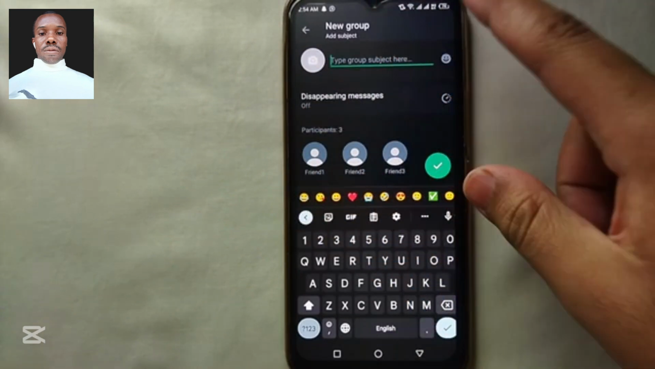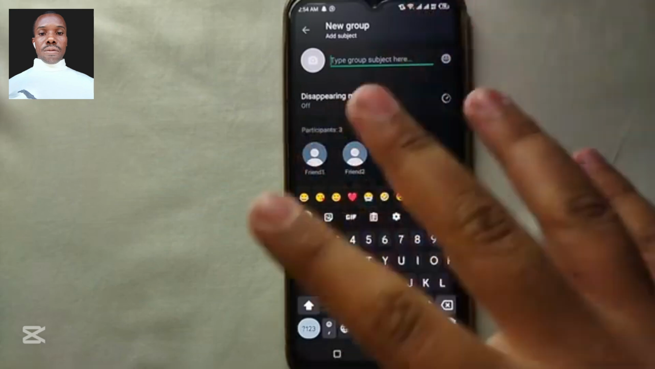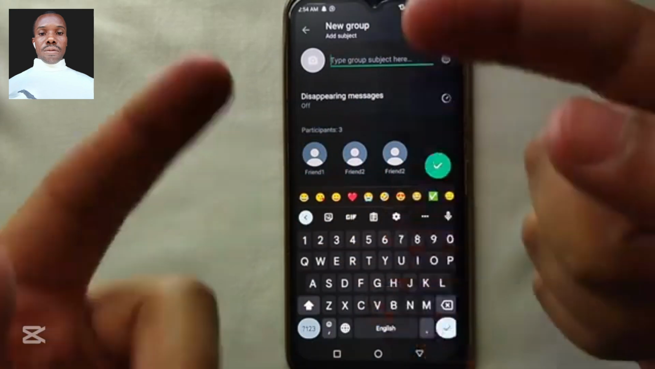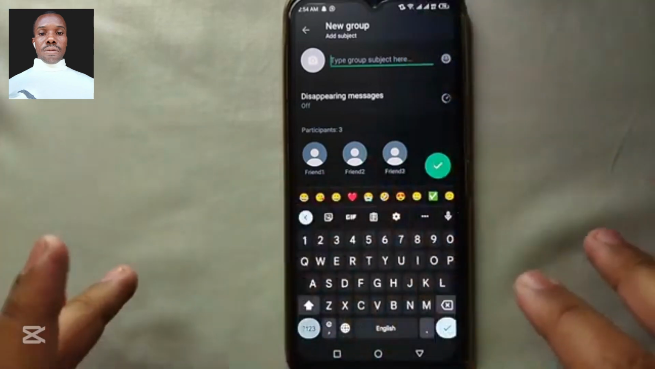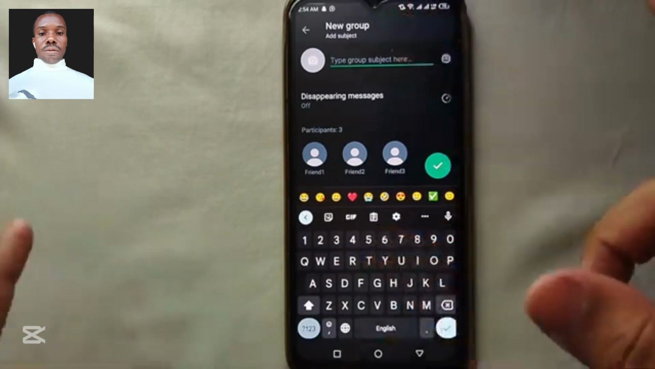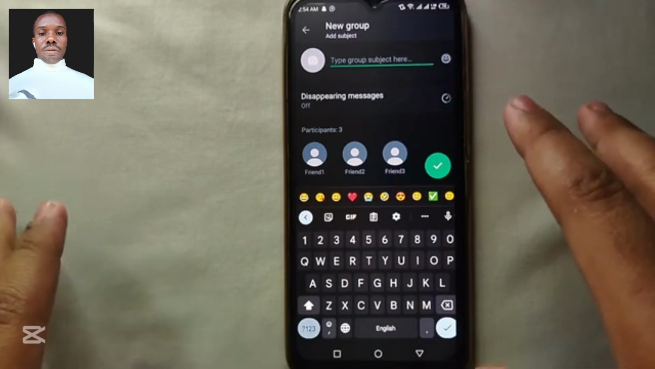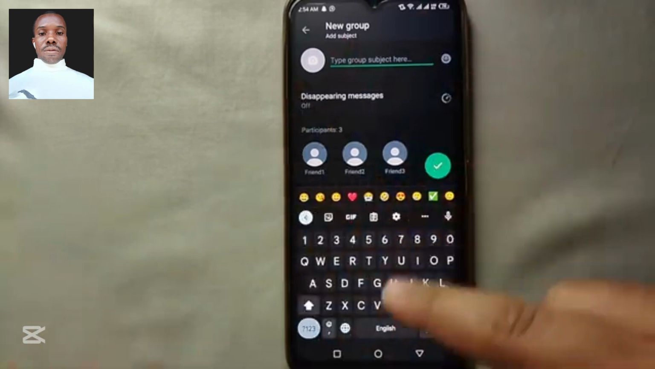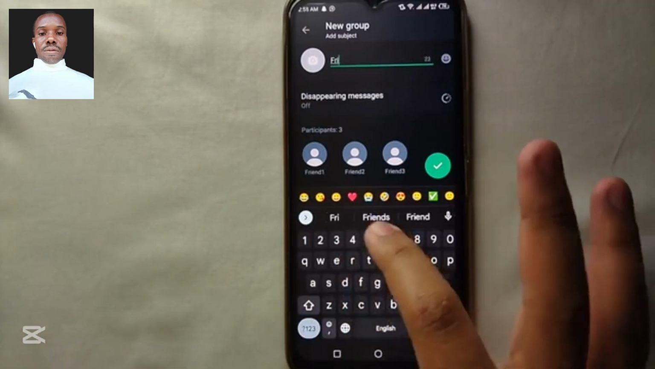Now it's time to give a name to that group. So here you can type any name. If it's with your school fellows, you can type something like school, and if it's work related, you can type job or your office name, or you can type anything that is related to that group. So here I'm just creating this group for my friends so that we can have a chat in that. So I'll name it friends.